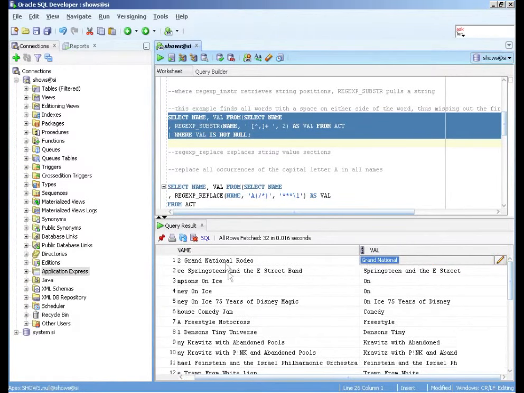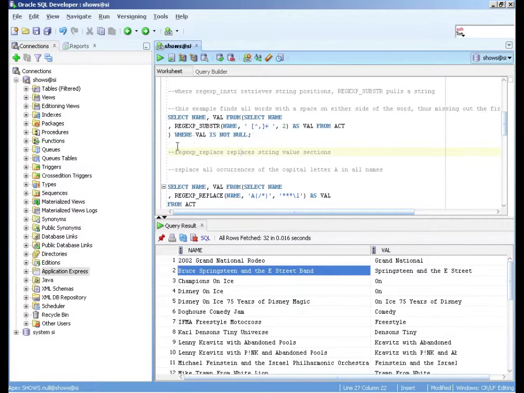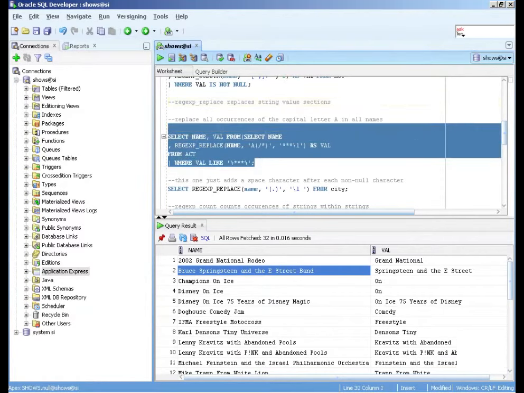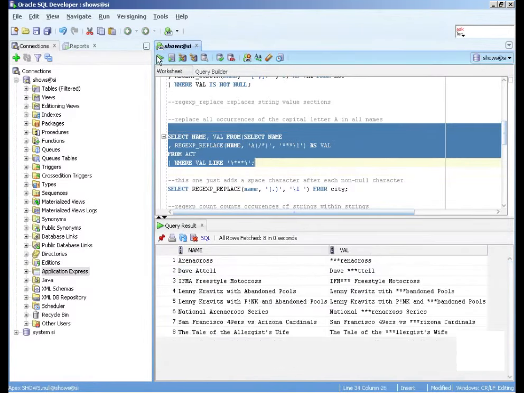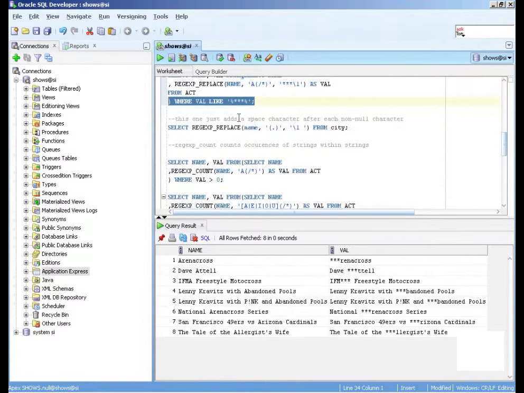Next we get on to regular expression replace, which replaces a string. In this case, we're going to replace all occurrences of the capital letter A in all names with three asterisks. The LIKE clause at the end is really just telling us to find the ones that we've changed. And here's another replacement that adds a space character after each non-null character. All you're doing is taking a space and putting it into all the words between each letter. Not something you can do with a LIKE clause.